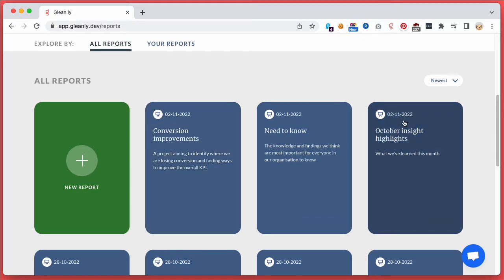You may want to create a report as a selection of insights. So you can see here we've got an October Insights highlights where we've collected together the most interesting insights that we can share with the wider team and help them understand what research is discovering. We may want to have a collection of knowledge for anyone that starts at the organisation, so everybody is all on the same page.